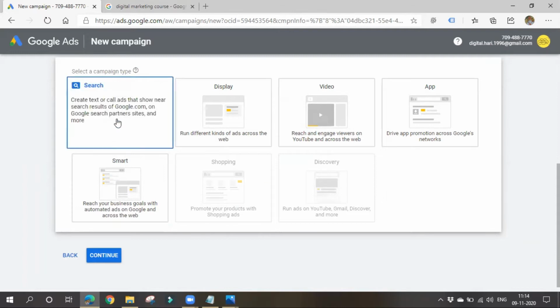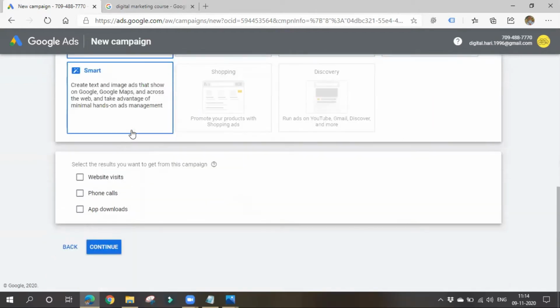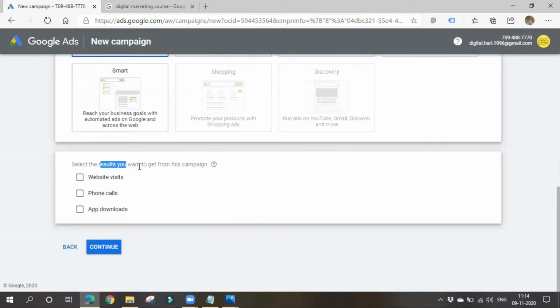Search. Yes. If you hover over it, it will show you create text or call ads that are shown in the search results on google.com. So our ads will be shown on google.com. Simply click this. Next, it asks what you want: website visits, phone calls, or app downloads.